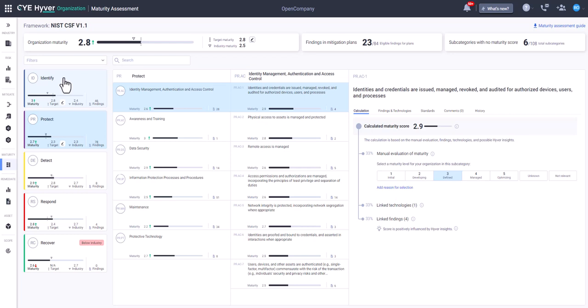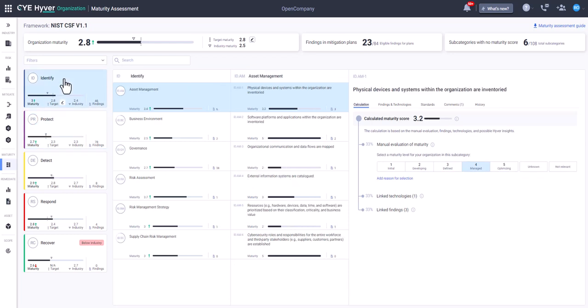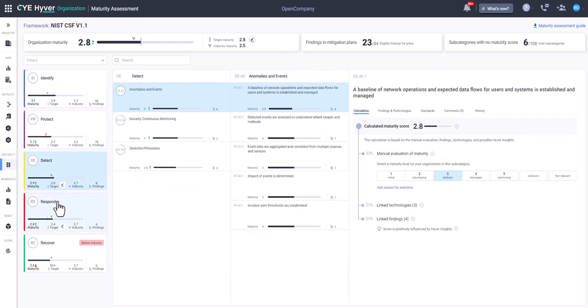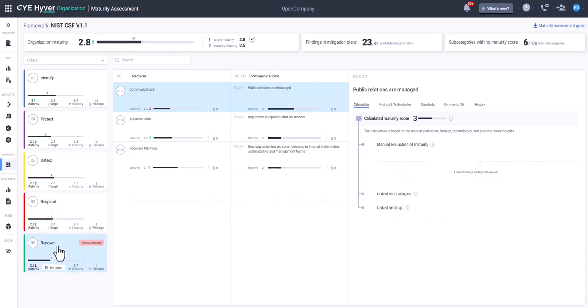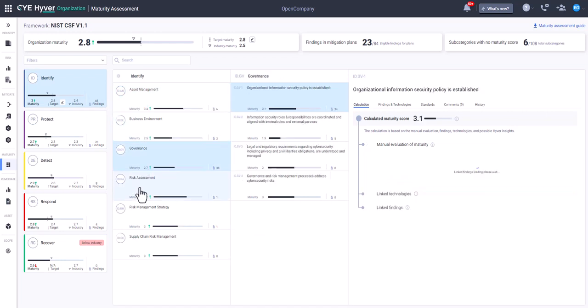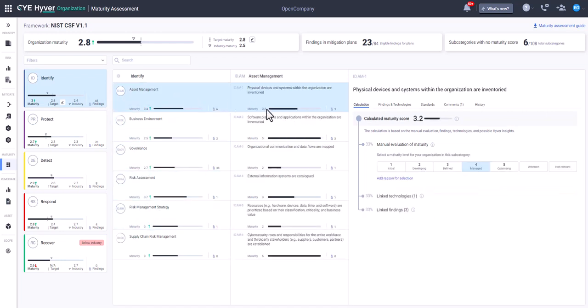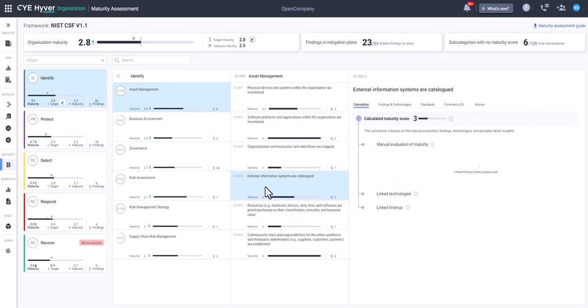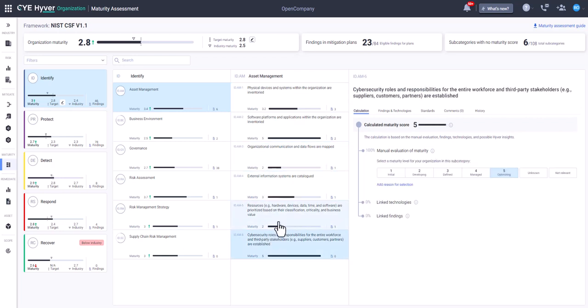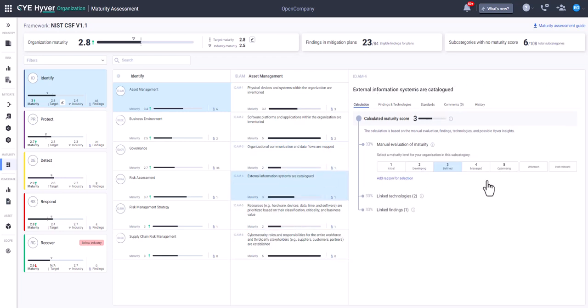The NIST framework consists of 5 functions that are displayed on the left. Each of the 5 functions has specific categories that are more specific. Each category has several subcategories that are more specific. In the assessment, you assess the subcategories and select a maturity level in the maturity evaluation area. There are 108 subcategories, which are outcome-driven statements.